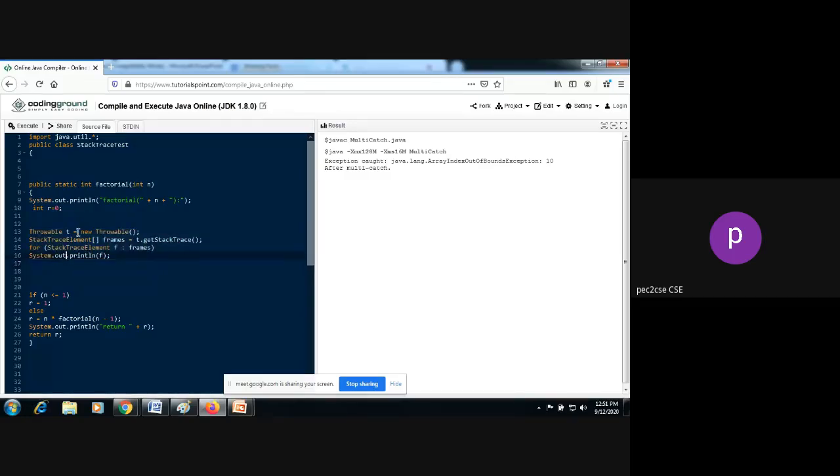First I am creating an object of the Throwable class. Through that object I am calling the getStackTrace method, which returns an array of StackTraceElement objects. The array name I have given is frames, and that array contains the pending methods. Using a for loop, I take each element from frames, place it into F, and display that F value. And this is normal code to find the factorial using recursion.